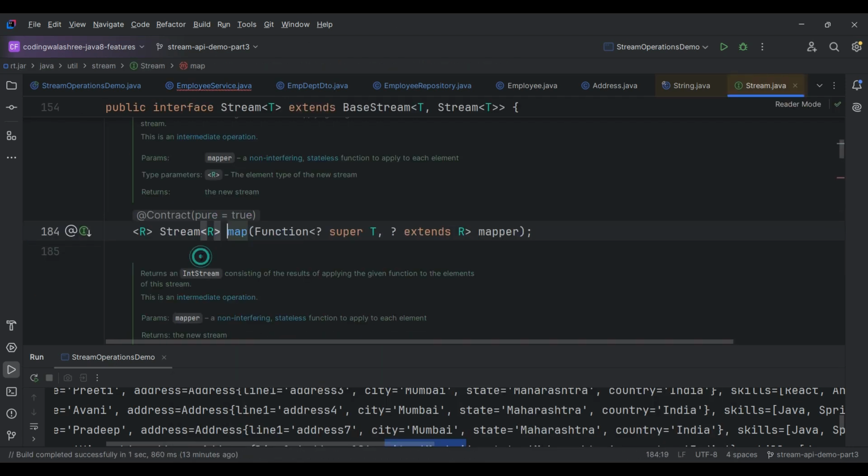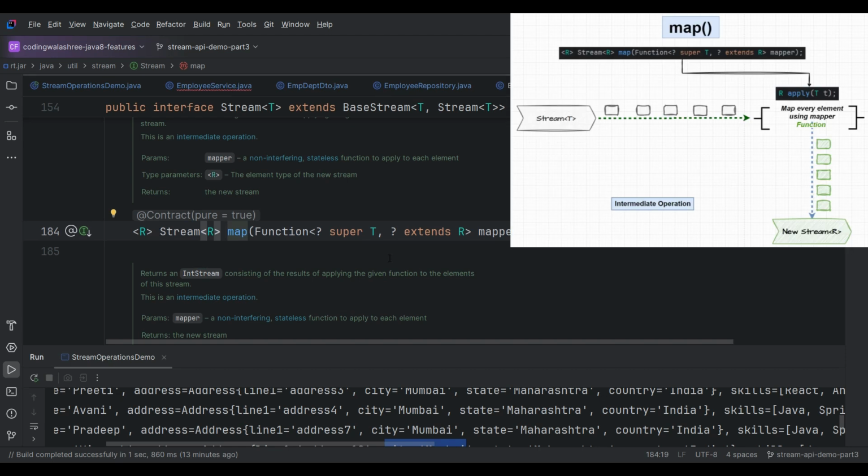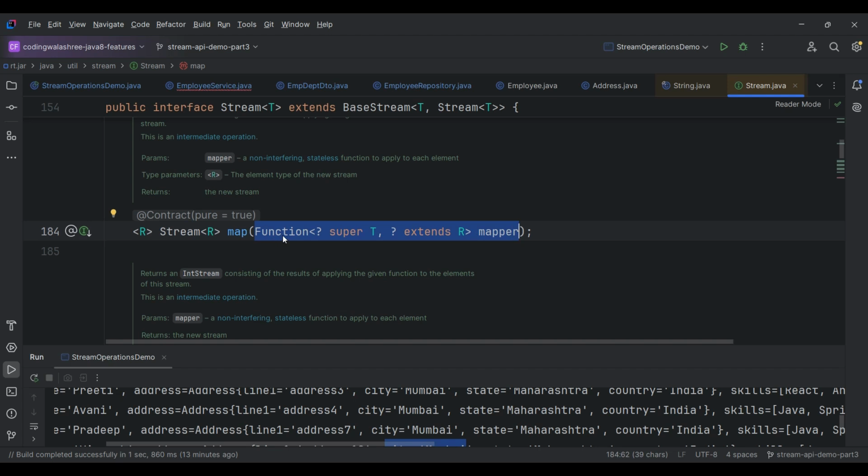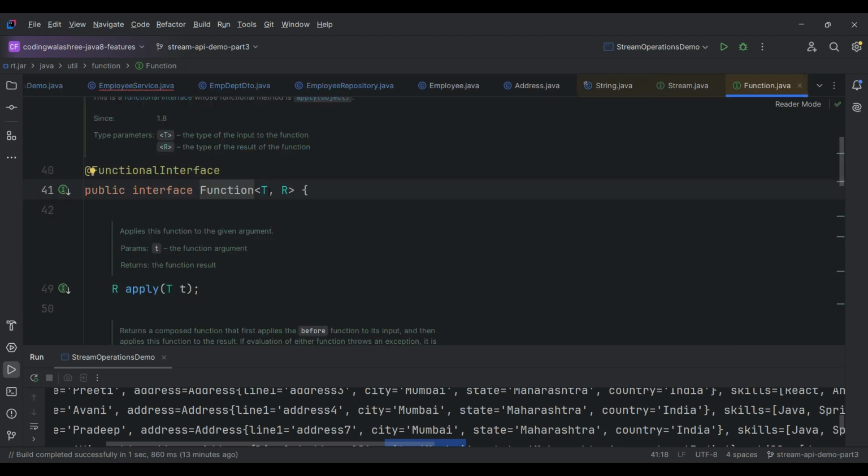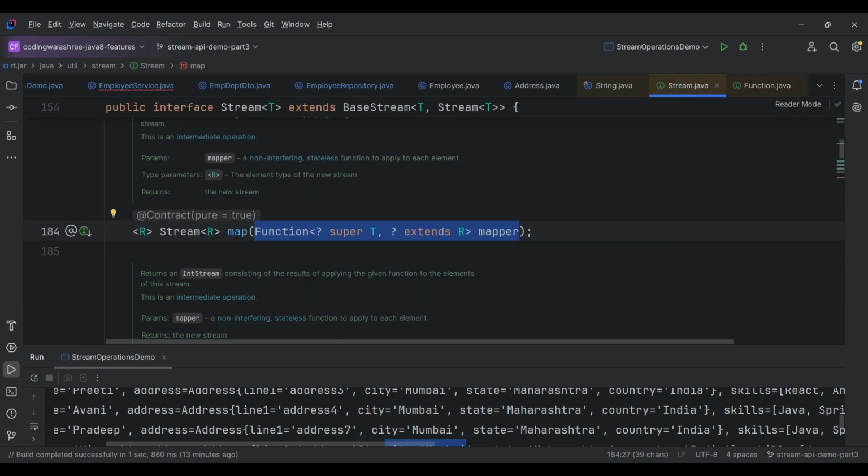I'll just click on map and it brings us to the Javadocs. So what does map take? Map takes a function, a mapper function. What is a function? You can see function has two generic types. One type is what it takes as an argument, and another type is what it returns. So it takes one argument and it returns some other type. In our case the argument is an employee, and what we want to return is an employee DTO. We want to map employees to employee DTO. Such a lambda we need to write over here.